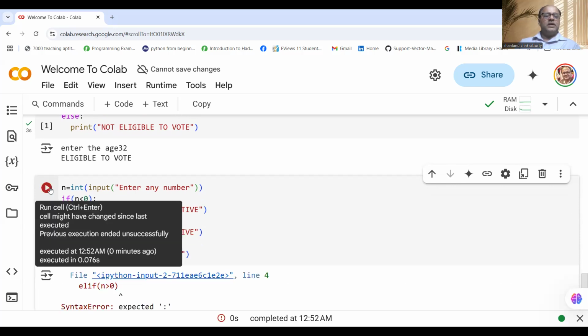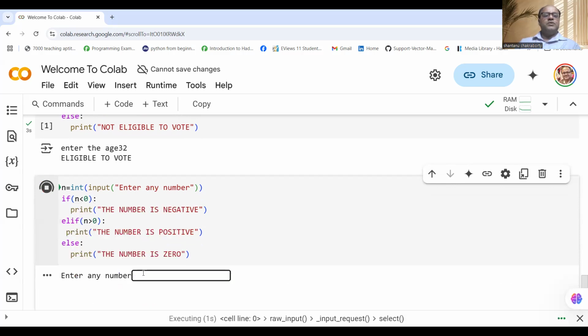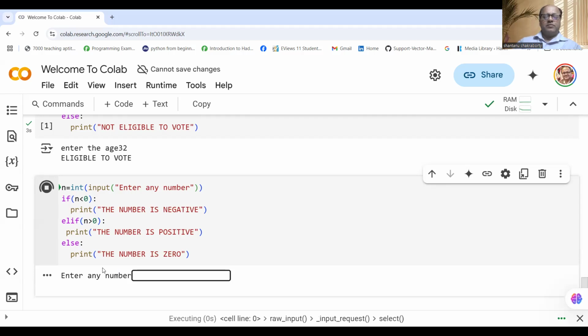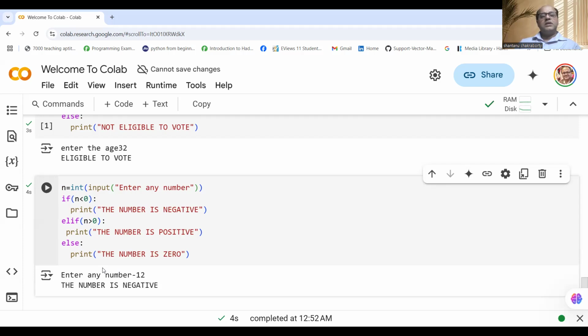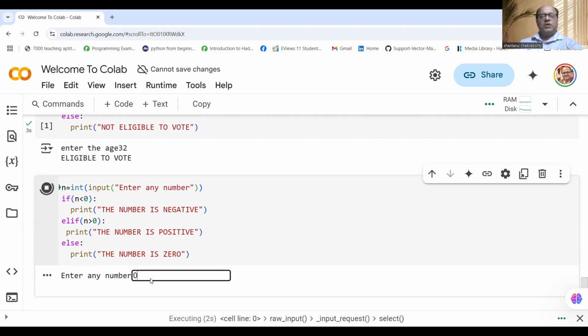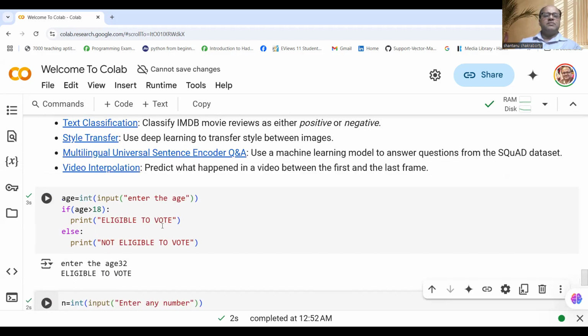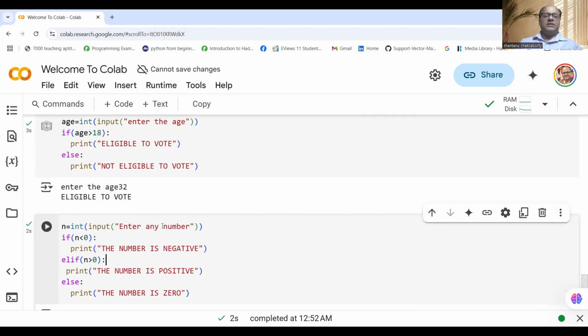Suppose we enter a number 12. So it displays the number is positive. Suppose you give a number minus 12. It'll display the number is negative. For instance, you give a number 0, it'll display the number is 0. So if else, elif statement and if else statement, is it clear in Python.